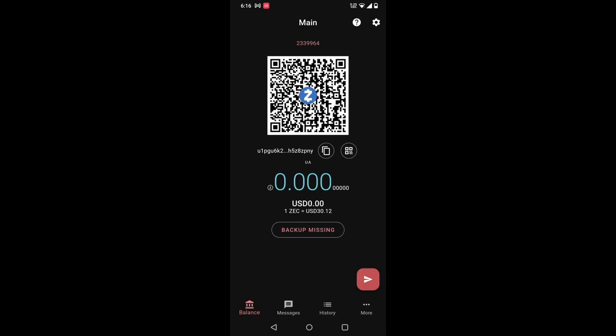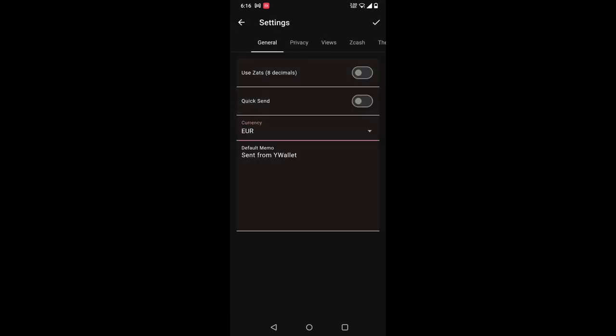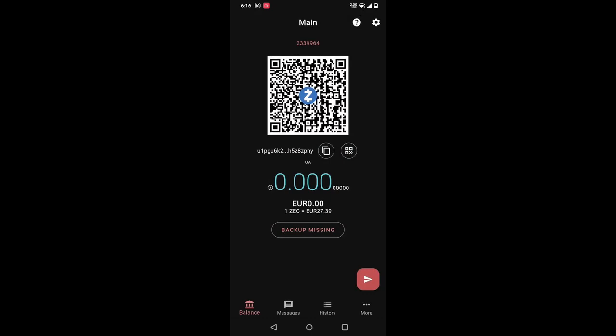If you want to change the base currency, you do that in the settings. In the general settings, you have currency, and you can change that to, for example, a euro. Select euro, checkbox. Now it's 1 ZEC for 27.39 euros.